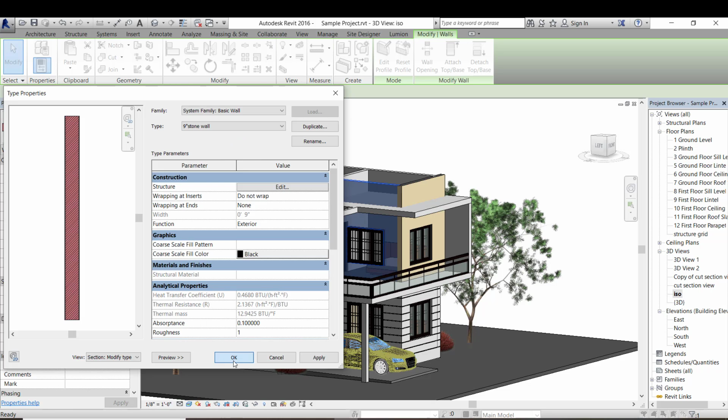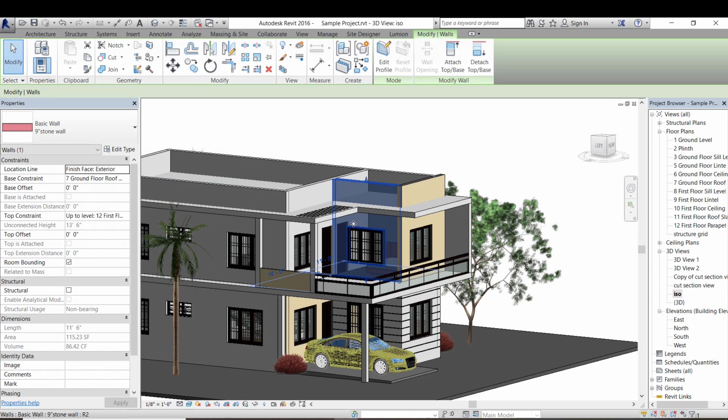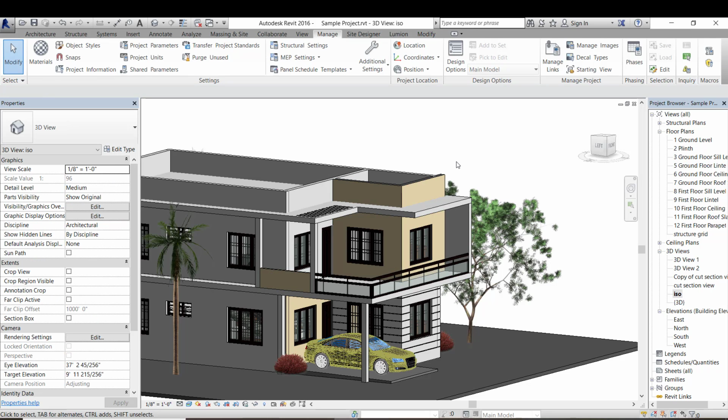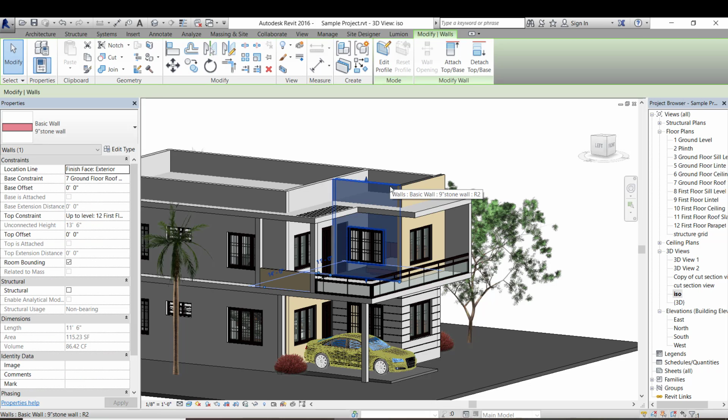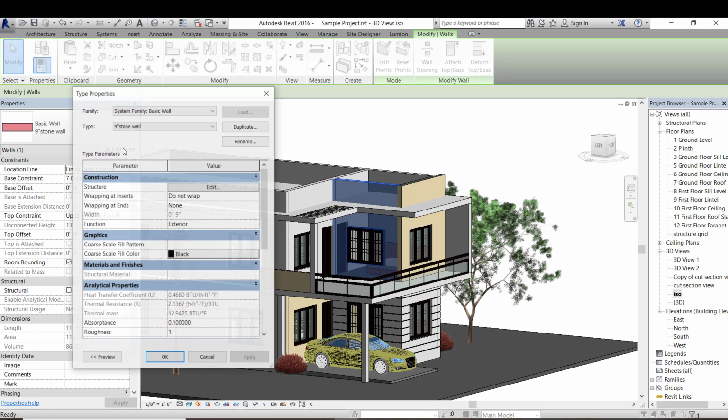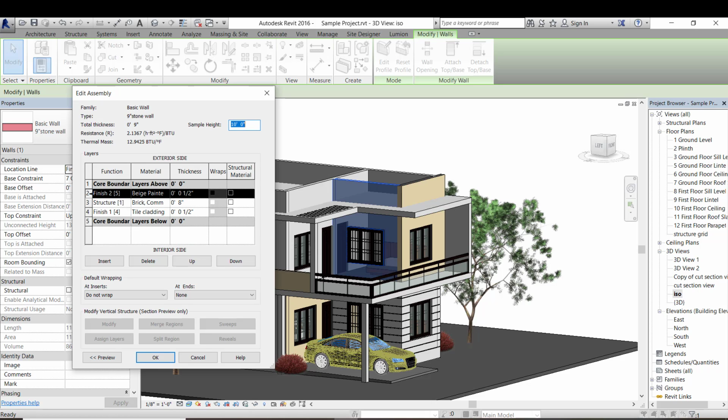Now let us apply the changes to the wall and see how it looks. We see that what I wanted as interior has become the exterior layer. We can correct this in the Edit Assembly tab. Let's open the Edit Assembly tab. In it, by selecting the layer to be modified and then using the up and down buttons, we can move the layers into different positions.